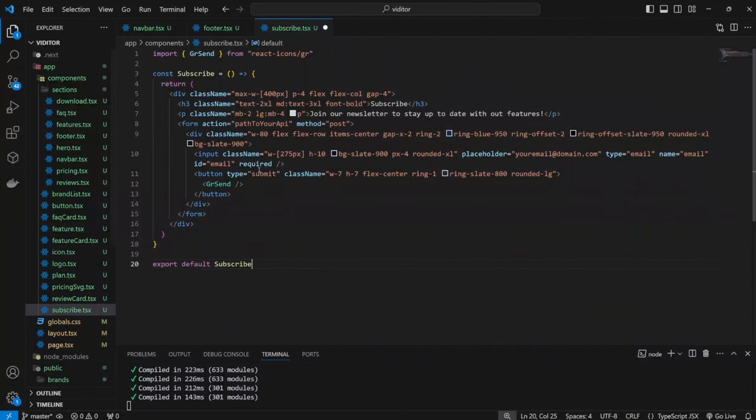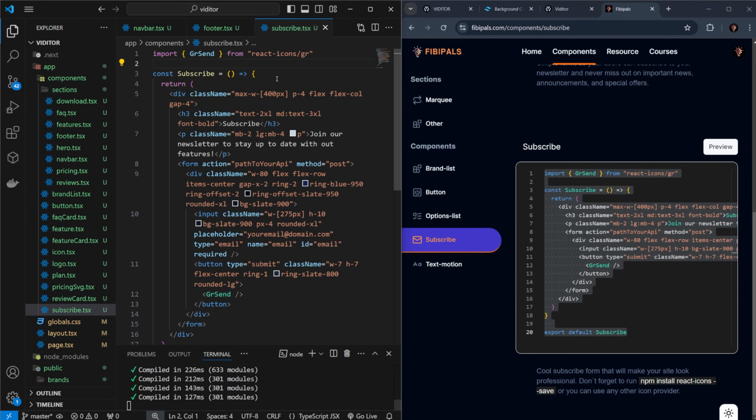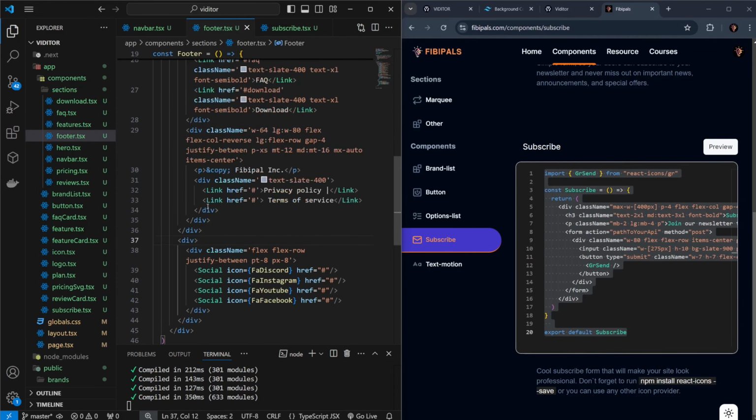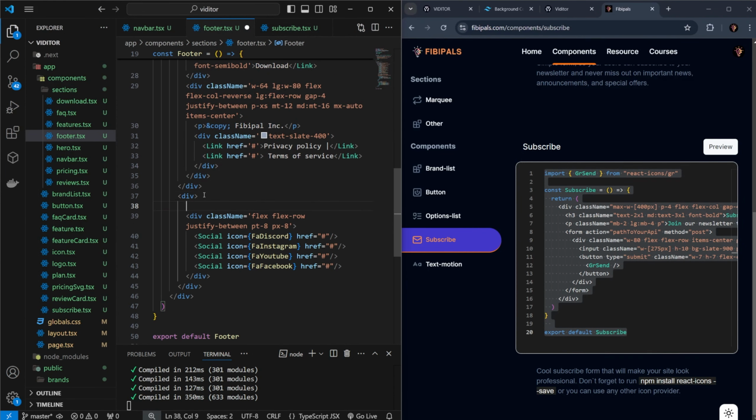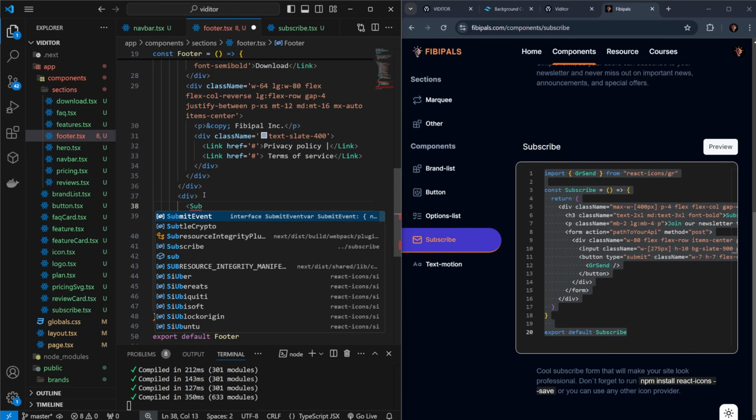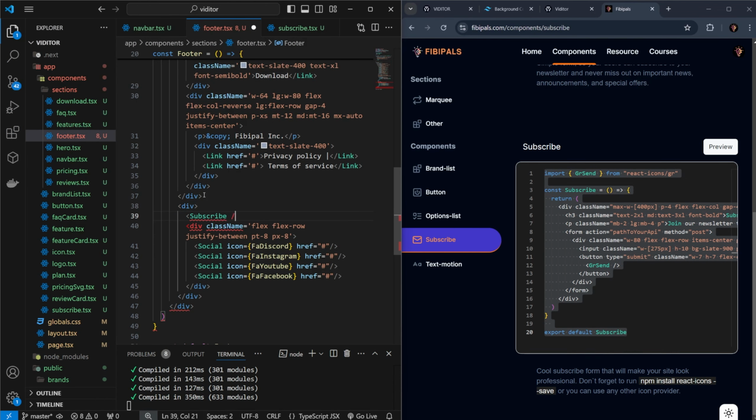So if you look at it, we have basically title, then some text, then a form. And in form, we need to replace this path to your IP by your actual IP, and method set to post. Then we have an input and a submit button. So it's pretty much easy. Then let's save this component, go to the footer, and there in the second main div, let's import it. So subscribe, like this. Then let's save, see what we got.